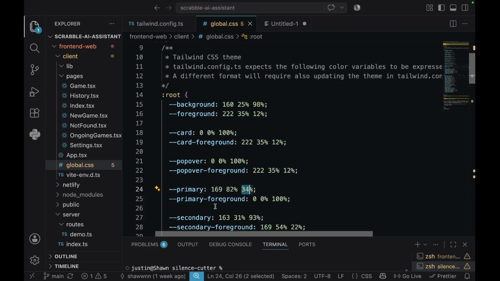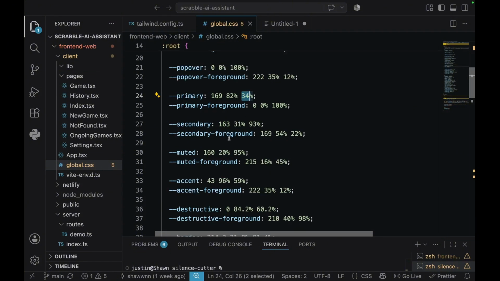Why not just simply write green? Because tomorrow the designer maybe changes from green to blue or purple. Then only one variable changes, and the entire website updates.